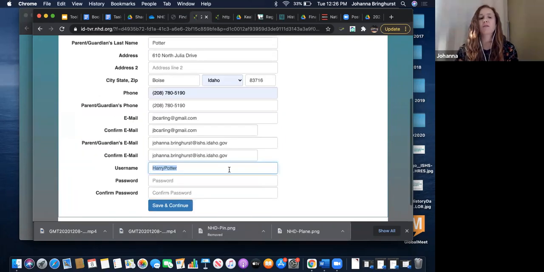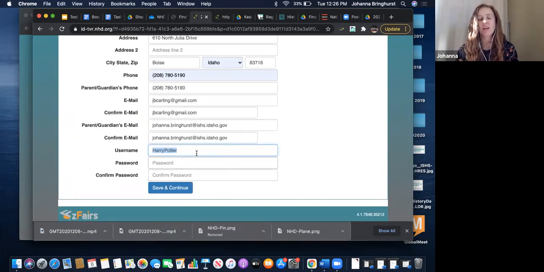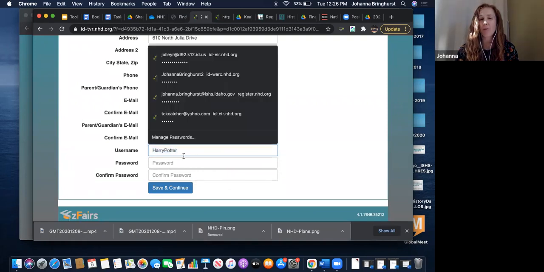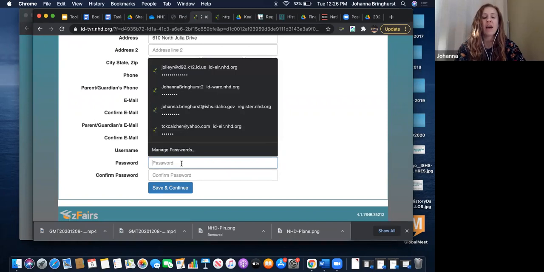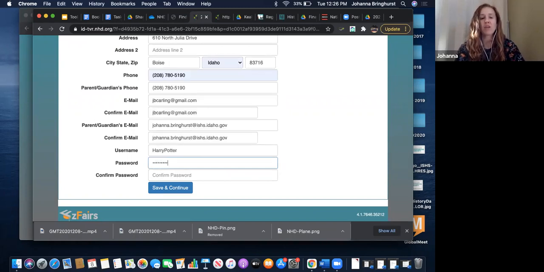Finally, the system will ask me for a username and password. It will automatically generate a username. I can edit this if I want to, or I can use it. Then I'm going to pick a password that I can remember easily and is safe. Make sure you write down your username and password so that you have this information.